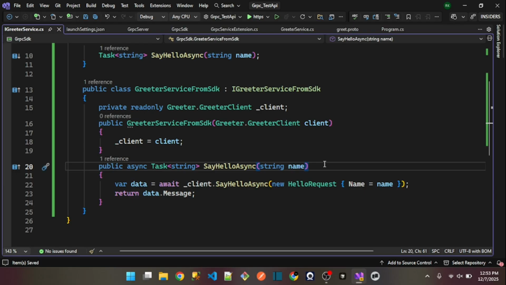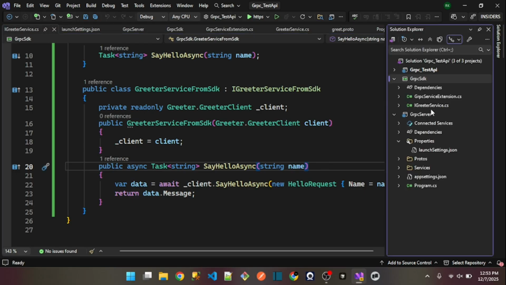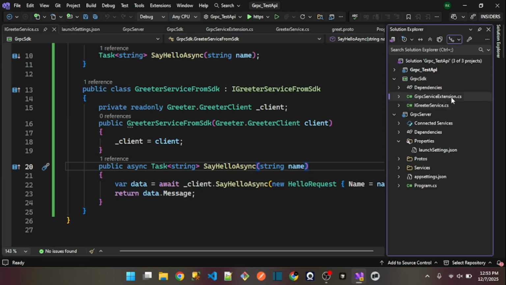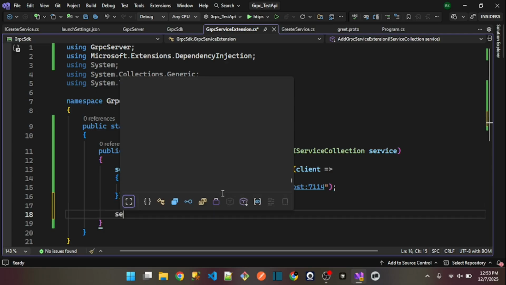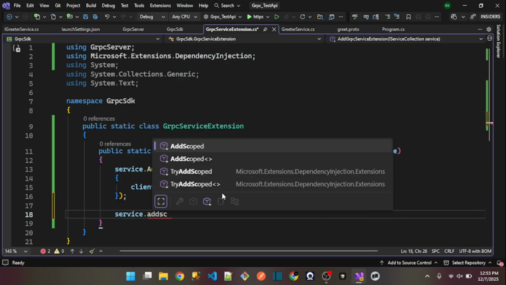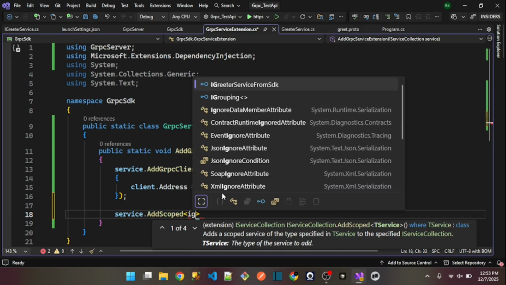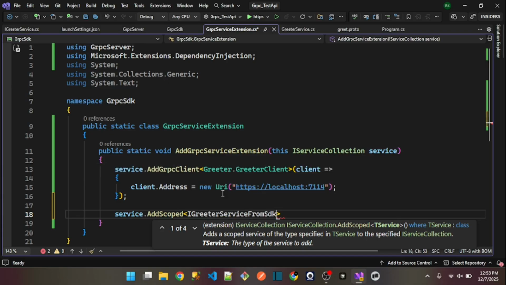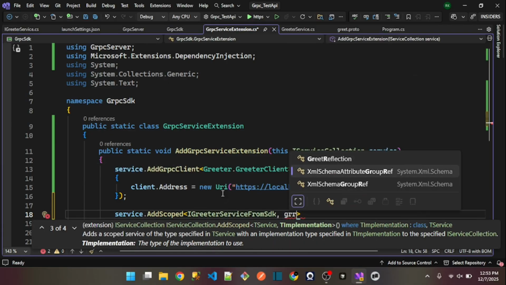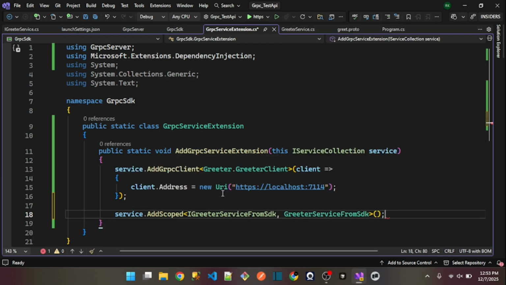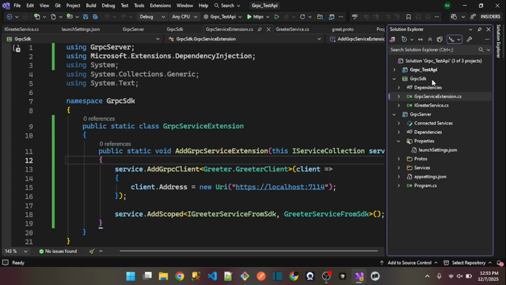So we have created the things like this. And now I will register my service as well, so that we won't face any issue. So services.AddScoped, I will just use the IGreeterService from SDK, or GreeterService from SDK. So we have registered our services like this. Now it's time to call this service in our REST API.